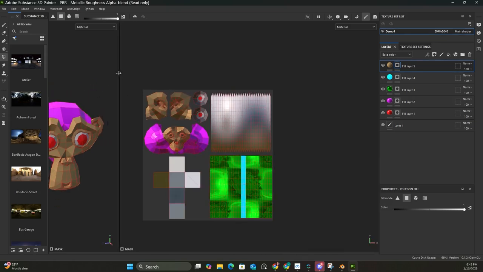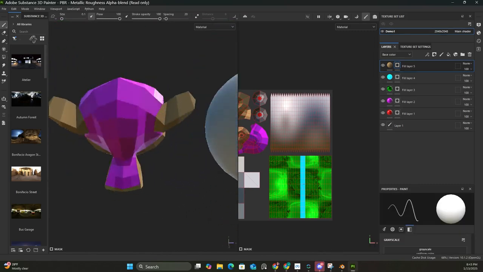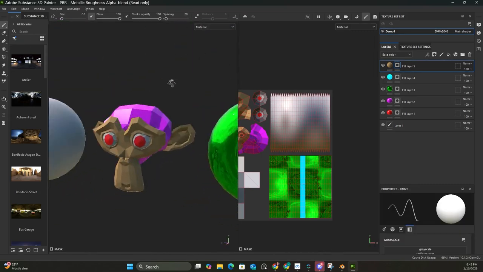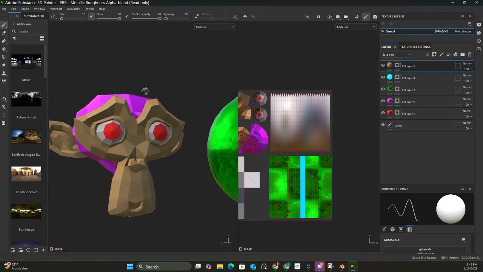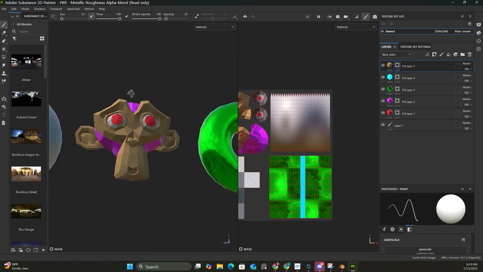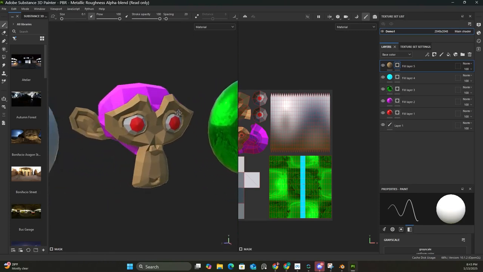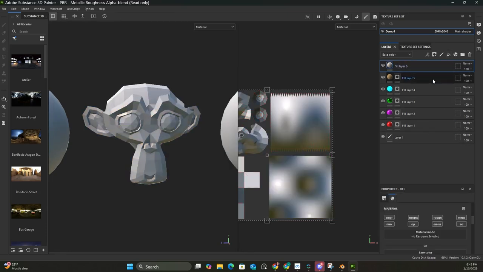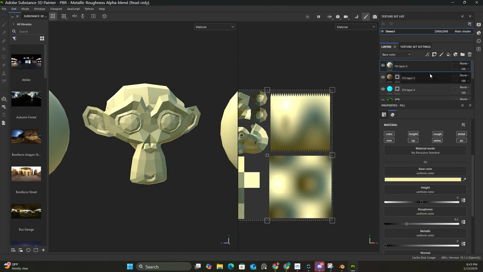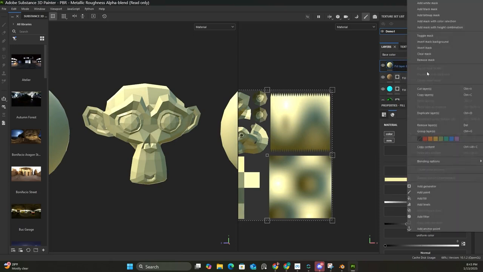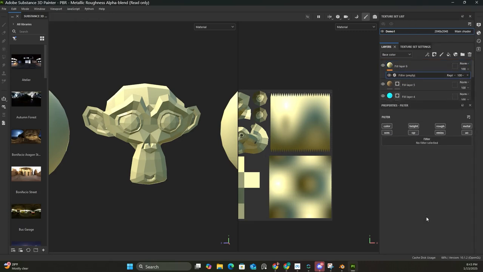Okay, cool. Now I have a color for my monkey. However, that color looks a little flat. One thing that I can do is bring in a filter, right? So I'm going to create another layer and give it a lighter, kind of, I don't know, yellowish color, right? Then I'm going to right click and add a filter.